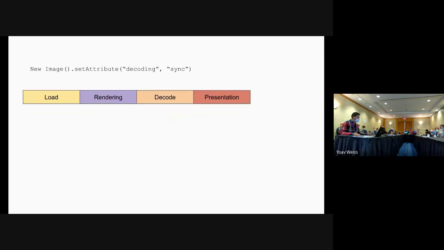And the last case is the most common case, which is decoding sync. This is not the default. The default is auto, and there are some differences. As far as I'm aware, on Firefox, the default is async. But if you explicitly ask for decoding to be sync, it's kind of swapped from the first example I showed.